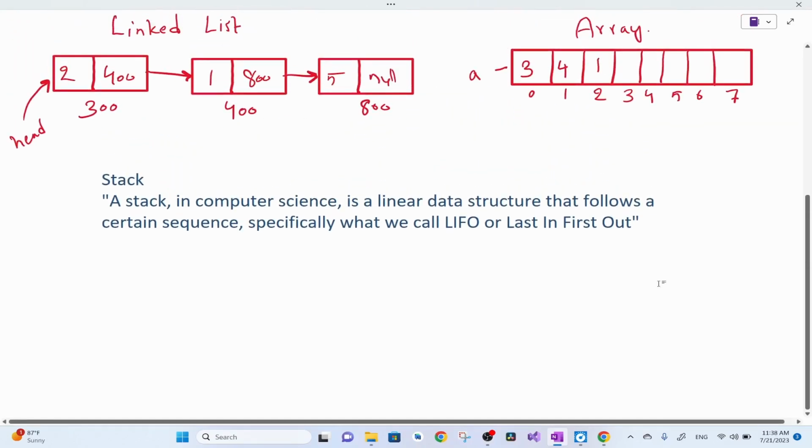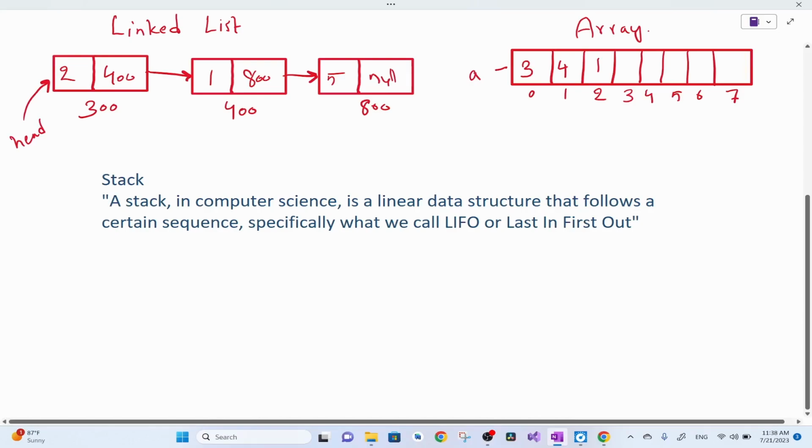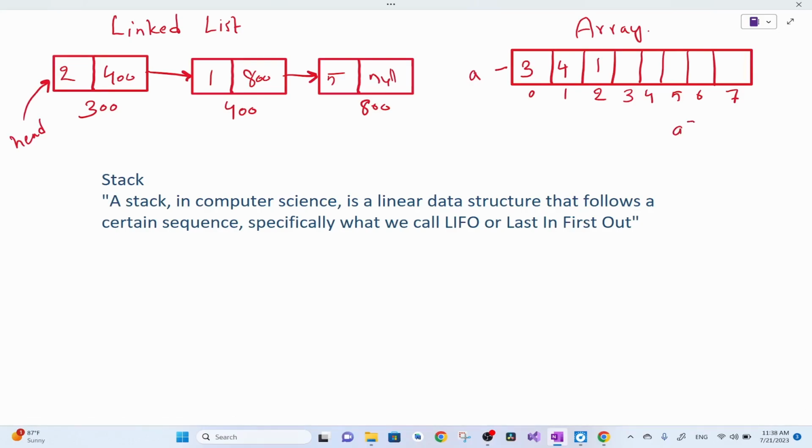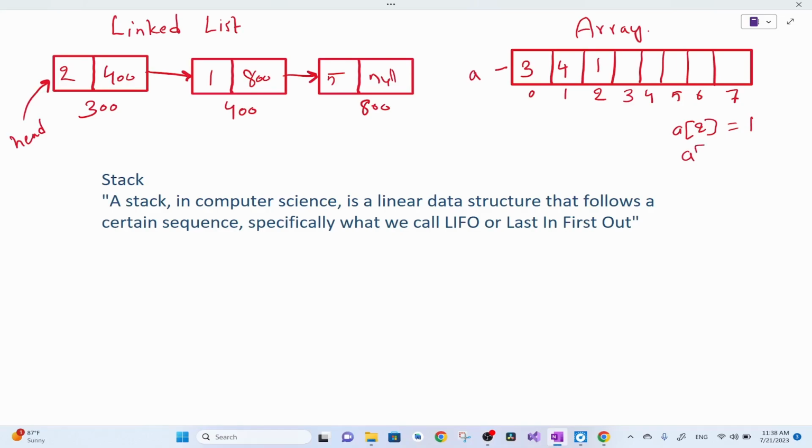So say we have this array of numbers, the array name is A. If I wanted to access number 1, I could easily and directly access number 1 using its index value. If I say A of 2, this is going to give me number 1. Say I want to access number 4, I can access it using its index value. I can say A of 1 is going to give me number 4.